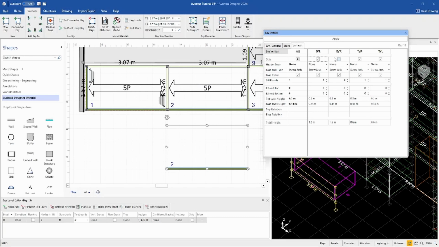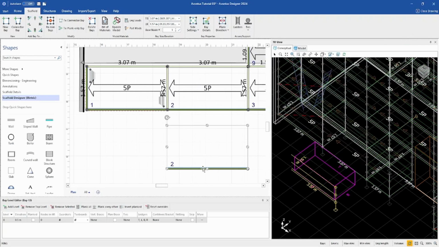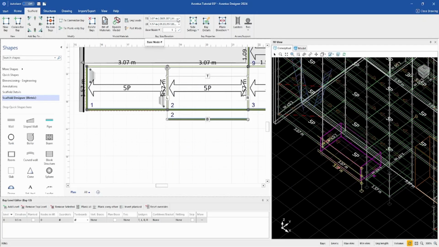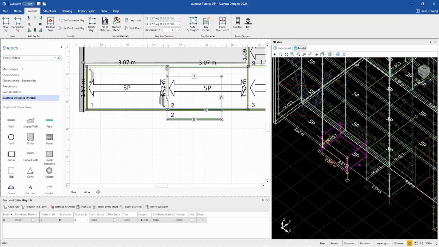And then I need to change my B and R from a base jack to a beam rider. Click apply, close that down. Now I can move this into place. And then what I need to do is make this smaller. So if I make it a 207, we'll place that on there.